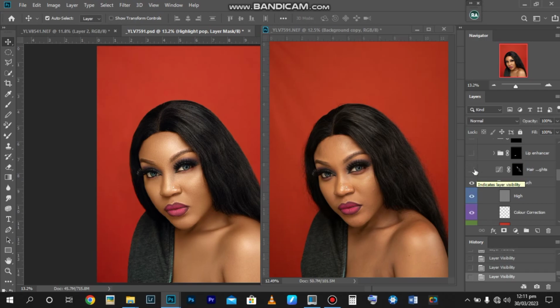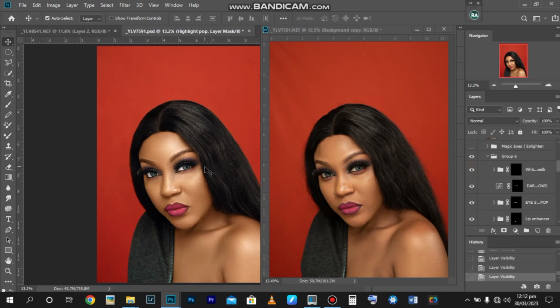After that, I did my hair highlights improvement. After that, I did my lip enhancement improvement. I did my eyeshadow pop, darkened my eyebrow and whitened my eye. As you can see, it has improved drastically.